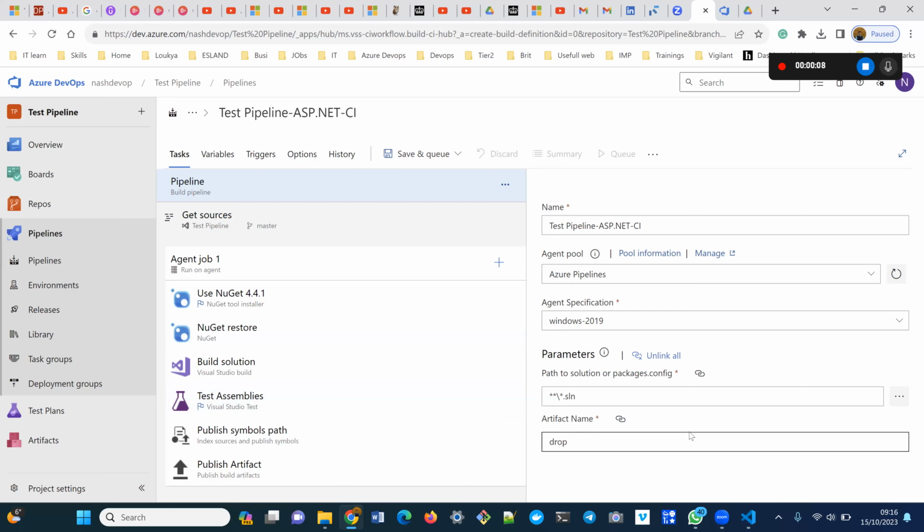The artifact name, whatever it finally creates, is called drop. This is the default name in Azure DevOps. Finally, below you see the artifact name. You can even change this name, yes, we can change it.